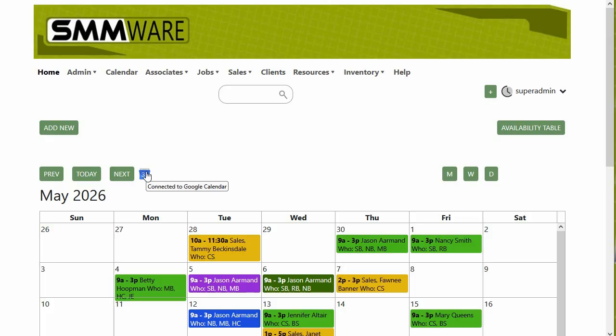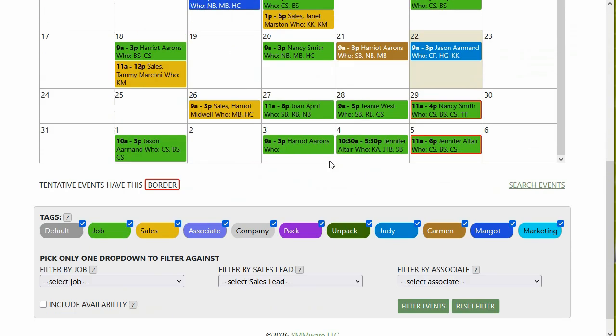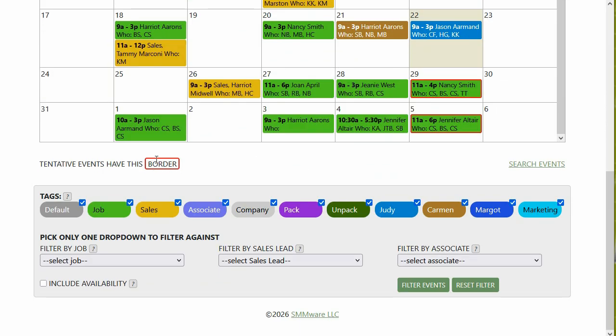This blue icon at the top indicates that this system is integrated with Google Calendar. This represents the selector for monthly view, weekly view, and daily view. This red outline indicates that an event is tentative, such as this one here. That way people know about the event, but also realize that things may change.